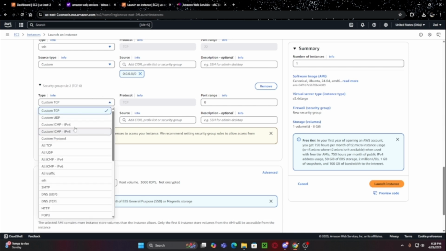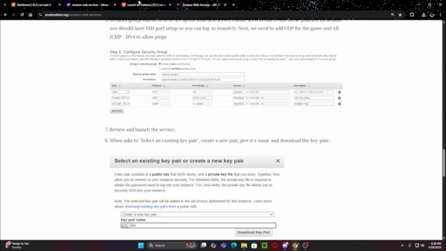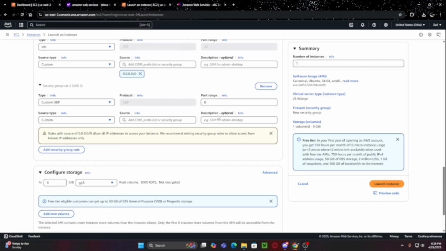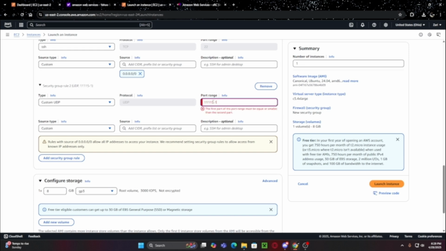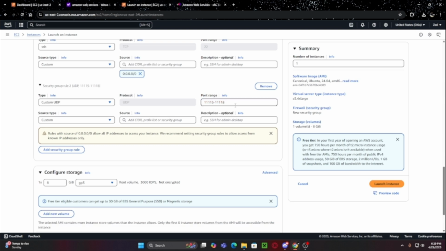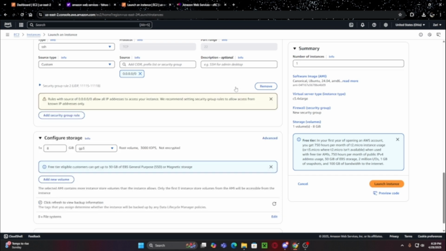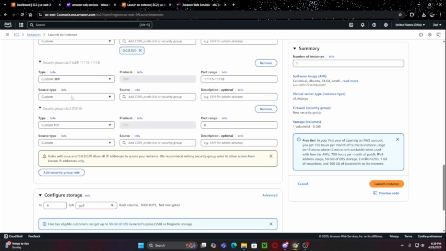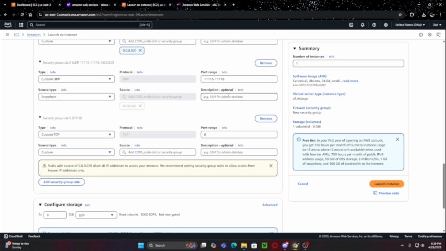After that, on the bottom, there's this blue thing called add new security group rule. Next one we're going to add is, let me remember, custom UDP. After adding custom UDP, the port range is going to be 11115 to 11118. These are the ports that all the XRC servers are on, that you can use.